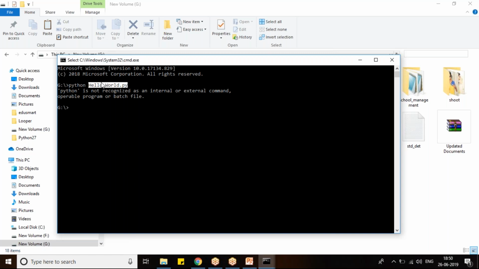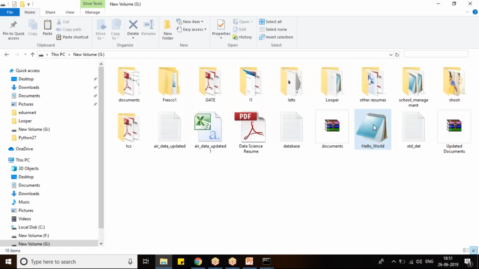The same thing happens in Java also, so don't worry. Whenever you say python space hello world dot py, the OS is going to check for Python as well as hello world dot py in my G drive. Why? Because my CMD is pointing towards the G drive. First thing, hello world dot py is present in the G drive, no issues, so it can execute this code.